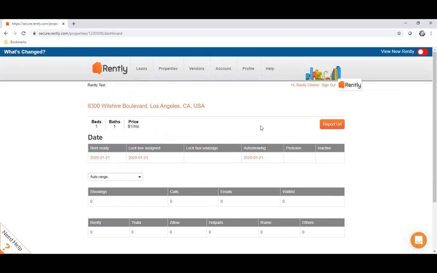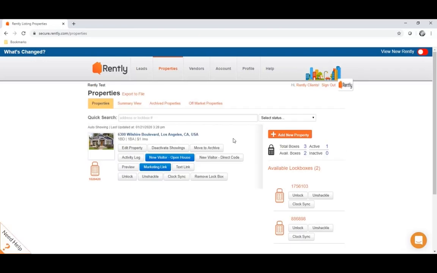And then if you ever need to share this information with anybody who doesn't have access to the Rently portal, you can do so using this report URL button. What that will do is generate a live link to your property's activity log, and that you can go ahead and share with other people, perhaps if you do owner reports, or just need to share this with anybody outside of Rently.